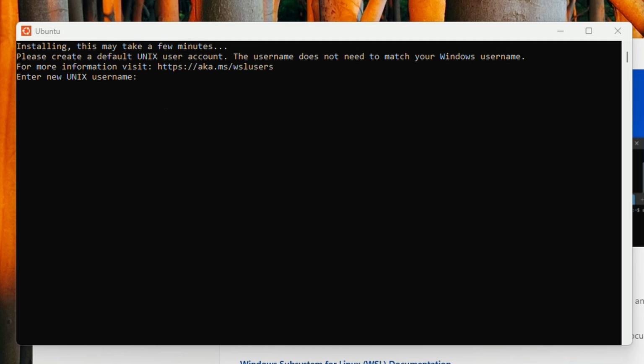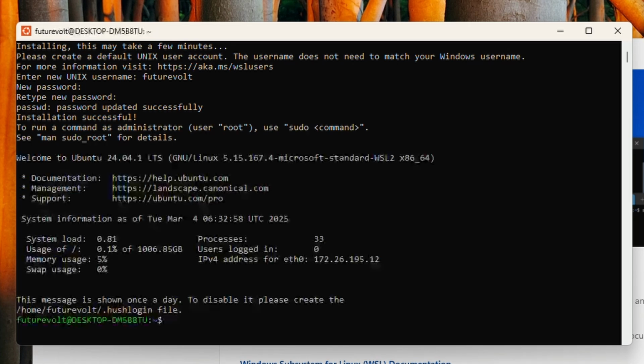Now let's create a user. You can give any username you'd like. You will also need to set a password. Note that the password won't be visible while you type, but keep typing and press enter. Confirm the password by typing it again. Now the user is created and your username will appear.